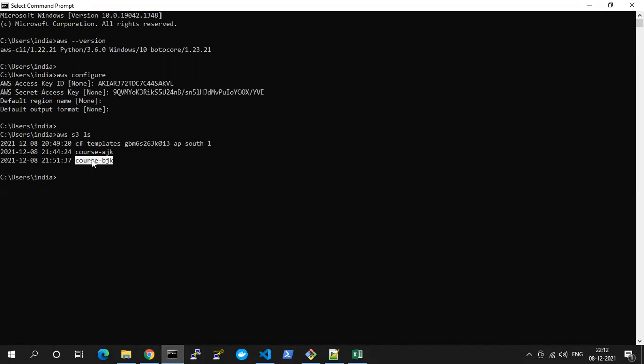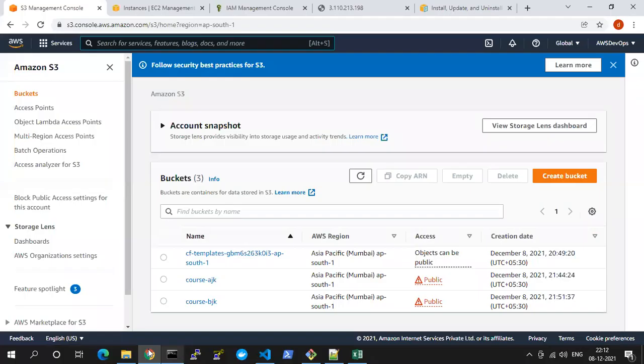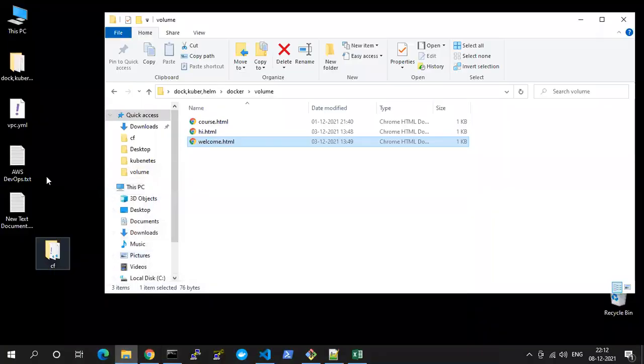Now if you want to see the content of the bucket, what are the different files which are there in the bucket? For that, same command, aws s3. Here you need to give the bucket name. Let me show the commands for understanding purpose.